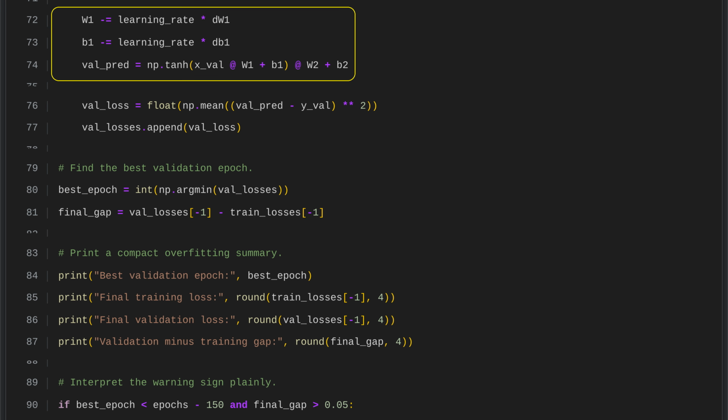The code performs a gradient descent update by adjusting the first layer's weights and biases using the learning rate and their gradients. It then uses the updated model to make validation predictions, applying the tan activation in the first layer and the second layer's weights and biases afterward. This lets the model's performance be checked on unseen data.